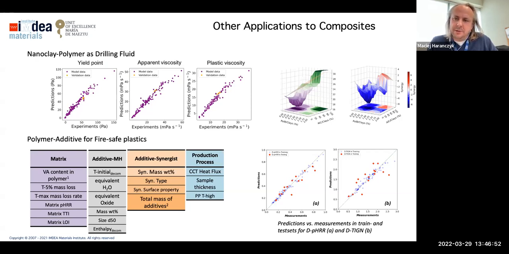We also have ongoing projects looking at fire safety properties of polymers with inorganic and organic additives like MOFs. We can build descriptors that hold information about this nanocomposite and correlate it with properties that are important for fire safety, such as peak heat release rate or time to ignition. Here are just a few plots of experiment versus prediction. As you can see, in those applications we can build very good models, and we can use them to design better materials with the least amount of experiments.